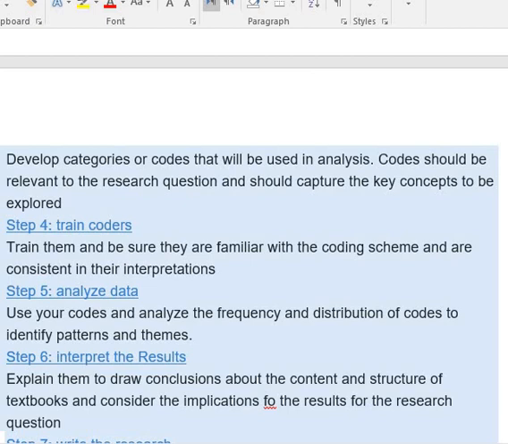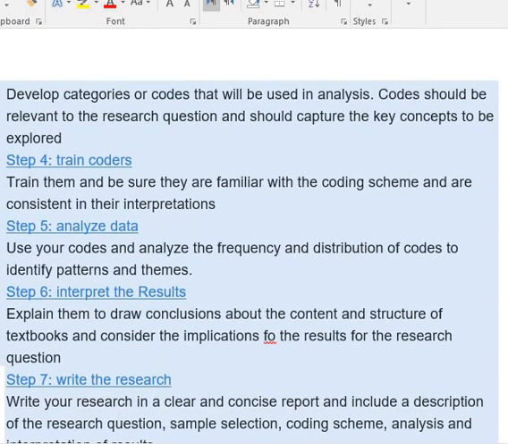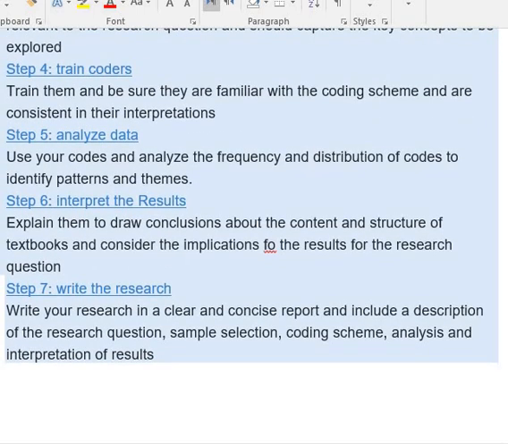Step number 4 is a complement for step number 3, that you do while coding, which is that you should train the coders who are working with you as a team. You should be sure that they are familiar with the coding scheme and are consistent in their interpretations. In step number 5, we should start the analysis.